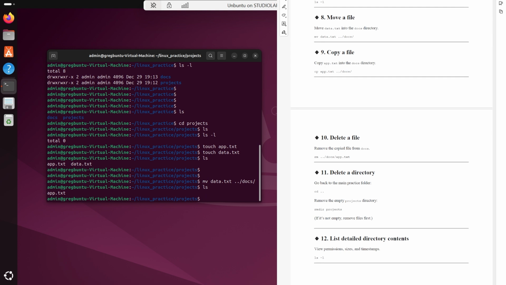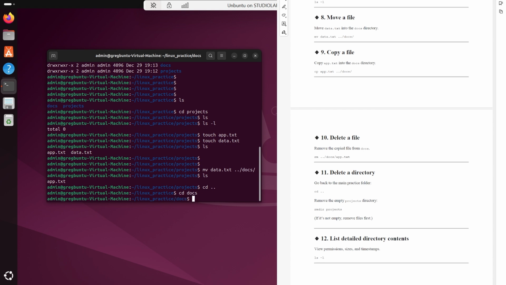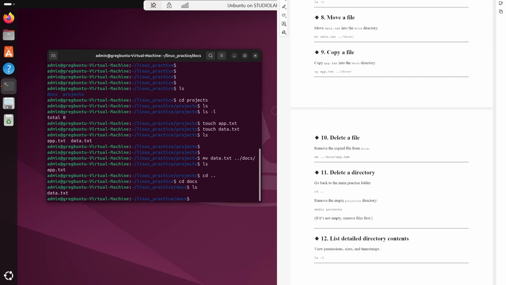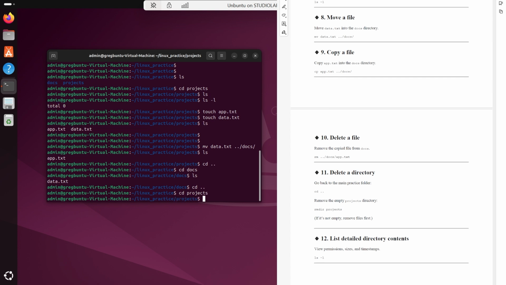app.txt because we moved data to docs, which means if we go out to the main, and we go now inside docs, and we type ls, you see the file is here, data.txt. Okay, I think we need to go back to projects, to the first one that we were in earlier. Let's just go back to projects. All right, okay, so what we need to do now, we need to delete a file.